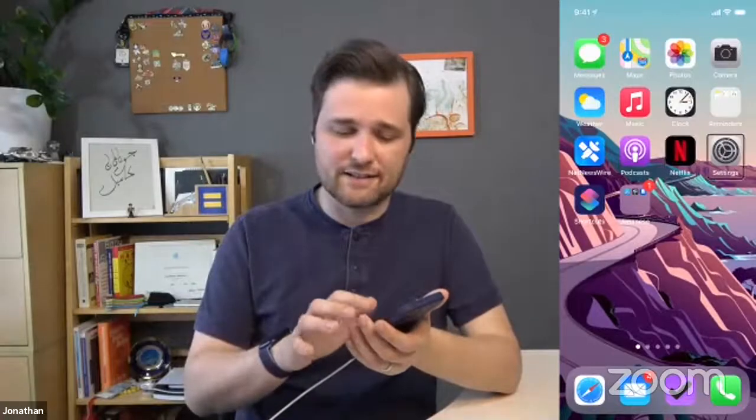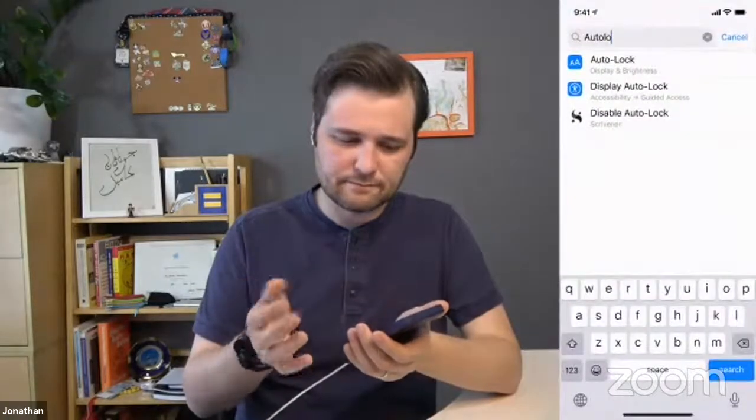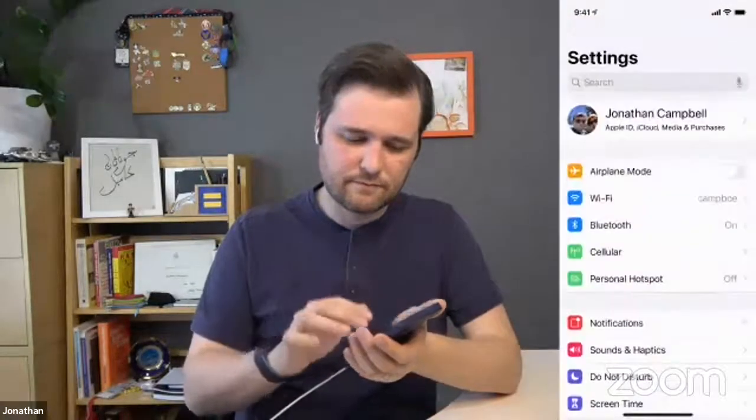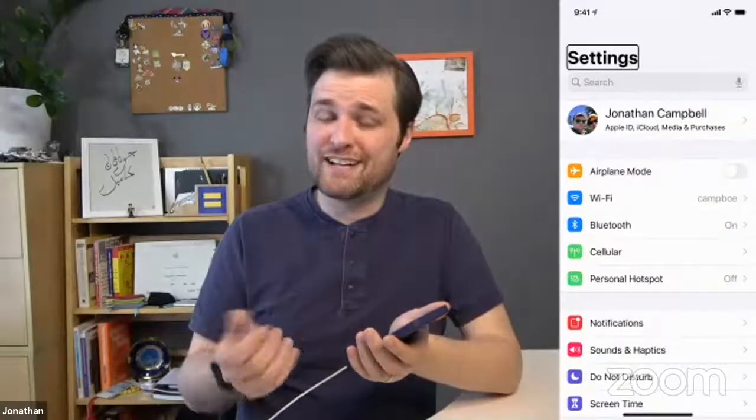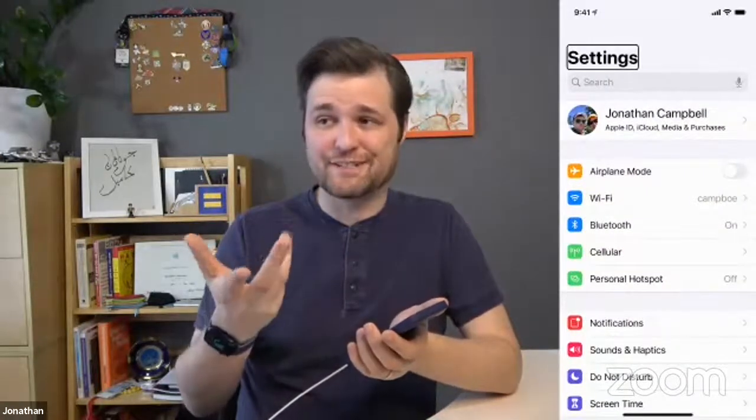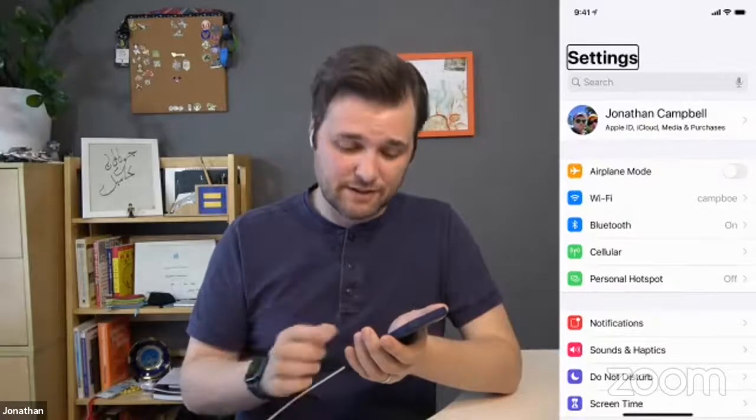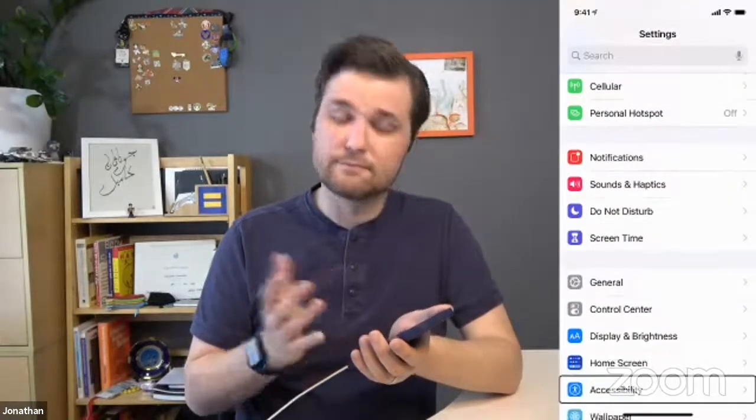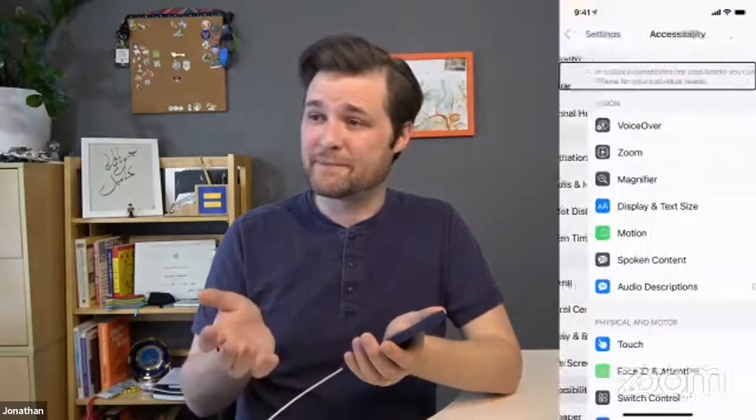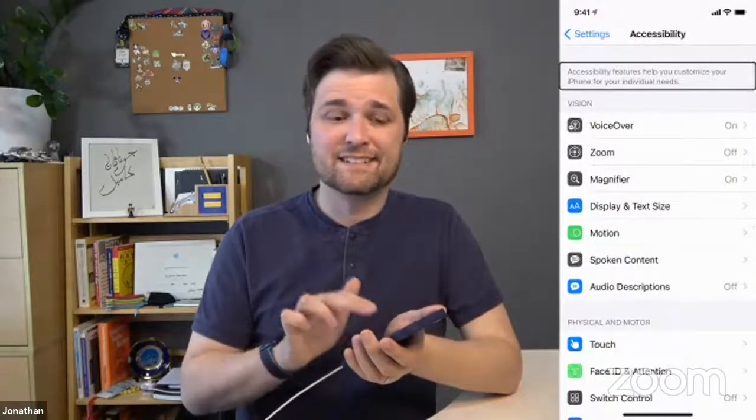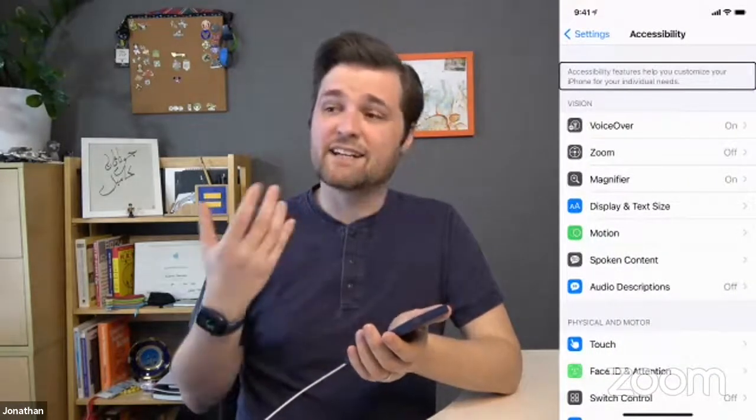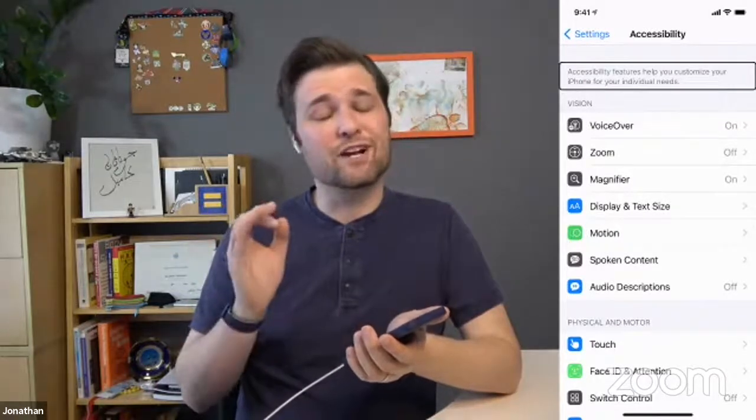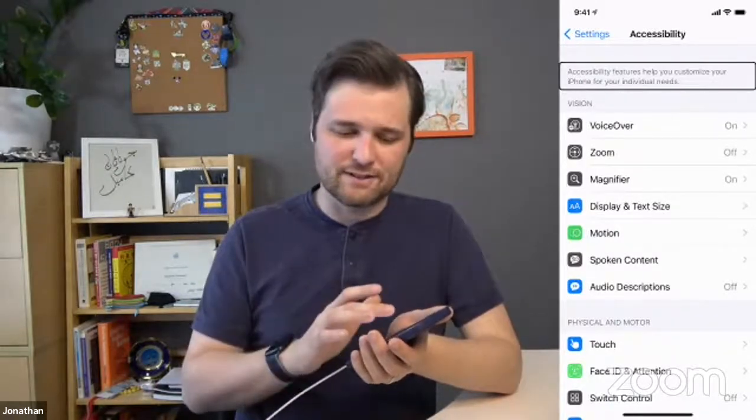I'm going to go into settings instead. If you're on an Android phone, also go to settings. I'm going to navigate to the accessibility section. Let's open up accessibility. Accessibility features help you customize your iPhone. And as I navigate through the accessibility section, we're going to find a section called audio descriptions.